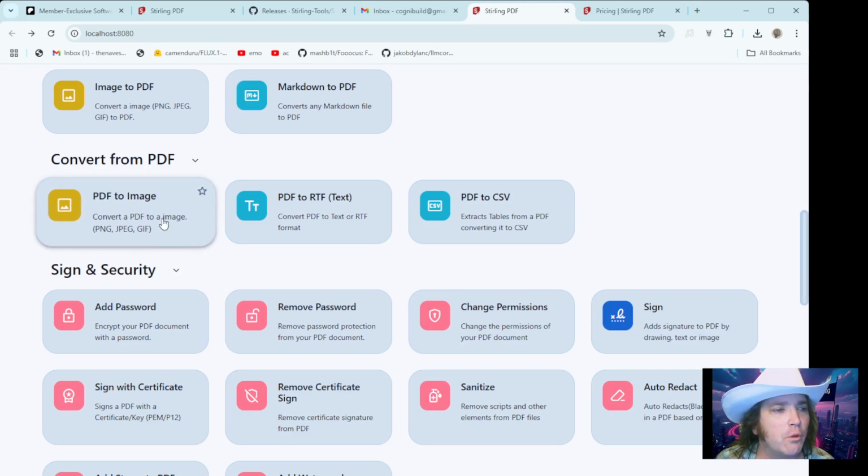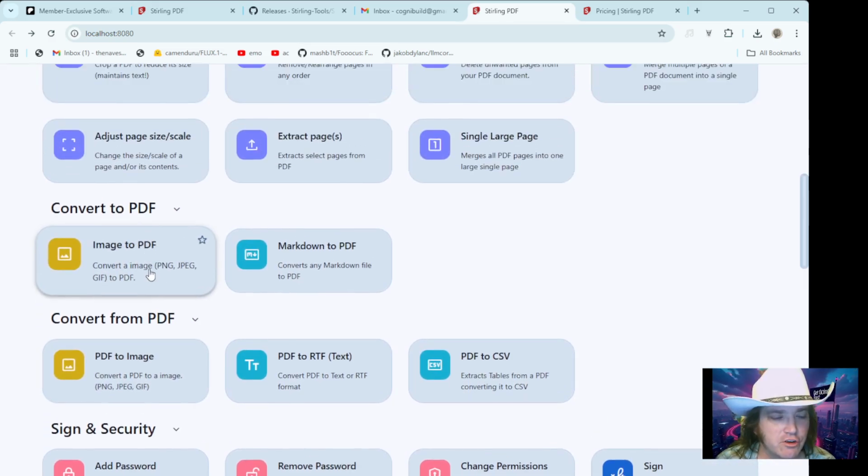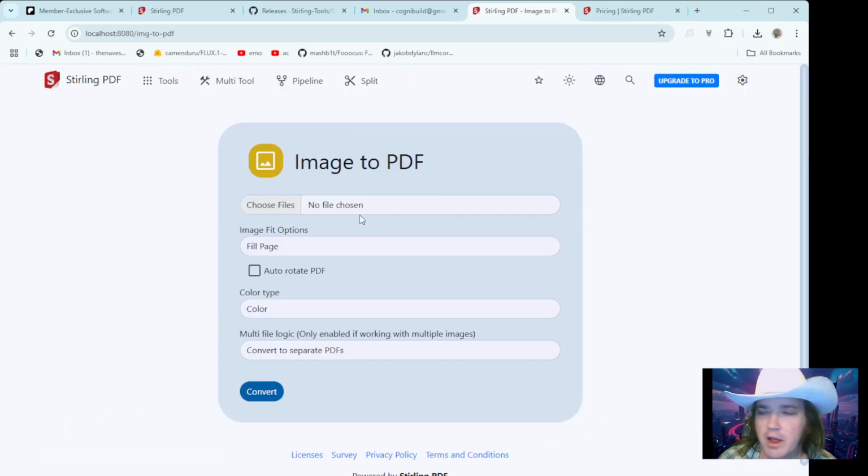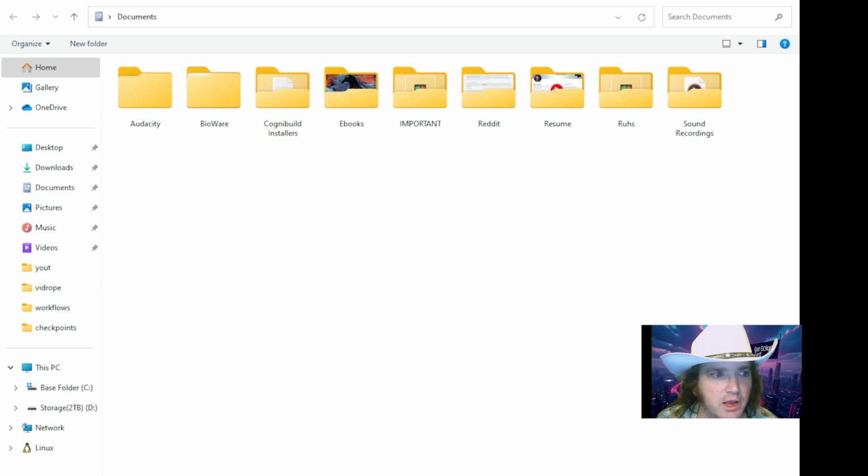Like you could turn the whole PDF into one giant image. Okay, here's a good one, image to PDF. Let's say that I'm wanting to create some kind of advertisement thing. I could, let's see if this works here. I could go here and find an image.